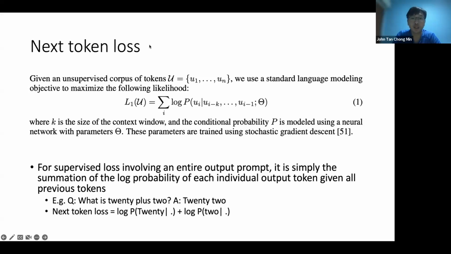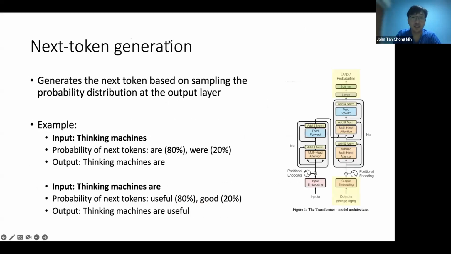This part is on next token loss. For next token loss, we are just trying to predict the next token, and we are trying to maximize the likelihood of the prediction of the next token. From that loss function, we backpropagate and update the weights of the neural network. All right, so this is the idea. For example, you have "thinking machines". The next token is R, 80%. So if you set your temperature in GPT to be 0, then you will just do a greedy selection, which means that you will always select R.